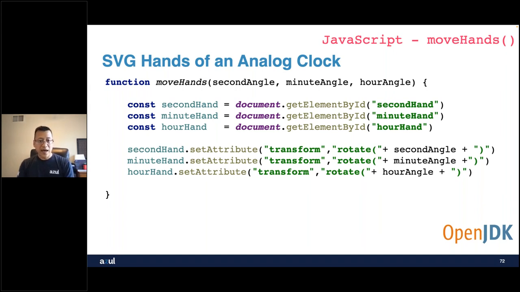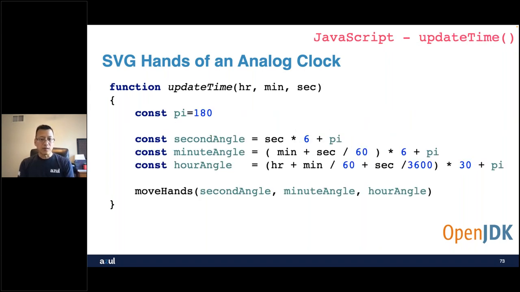And the web view component can render HTML code and also JavaScript functions. And here I created a function that you pass in the angle for the second hand, the minute hand, and the hour hand. And basically it takes those lines in the SVG elements and rotates them using JavaScript to interact with the SVG objects. So you just pass in those values, it rotates the arms. And by rotating the arms, here's the function called update time. So this is purely JavaScript in a web page that's rendered in the web view component within JavaFX.